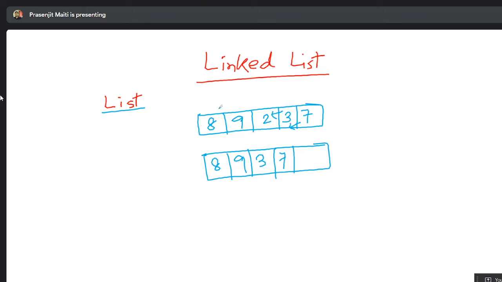What is the total number of bytes required for this array? Suppose this is the first array, this is the second array. What is the total size of this array in bytes? 20 bytes, because the total number of elements is 1, 2, 3, 4, 5. So 5 into 4, 20 bytes. To store one integer value, 4 bytes is required, total 20 bytes.